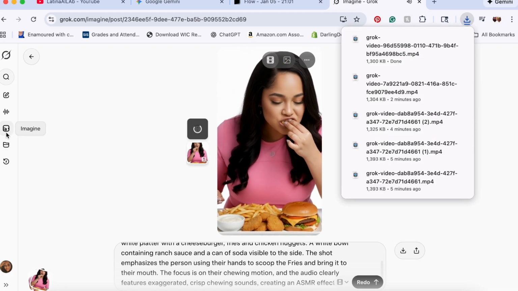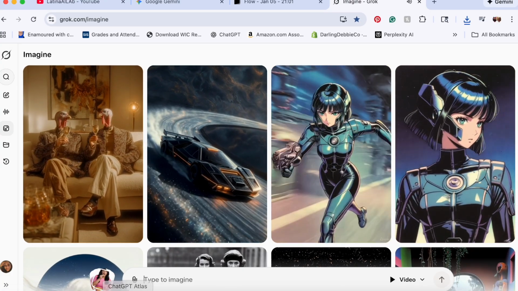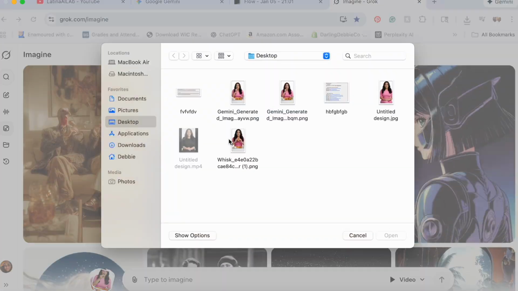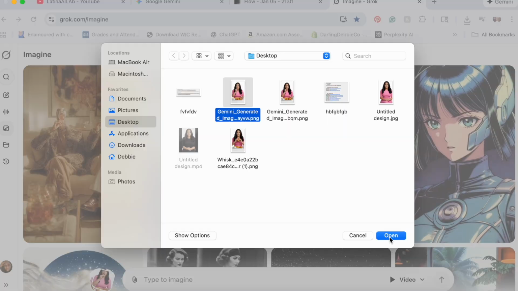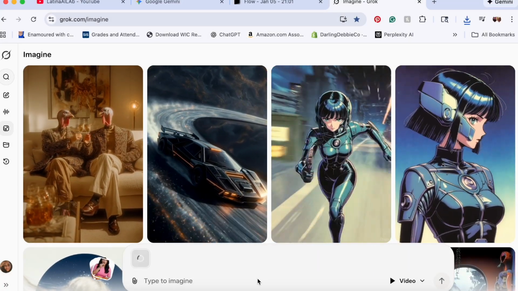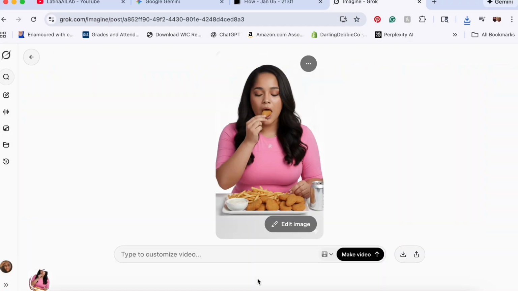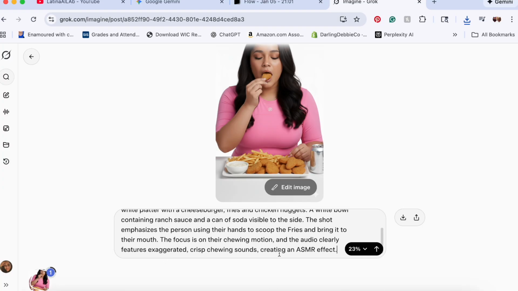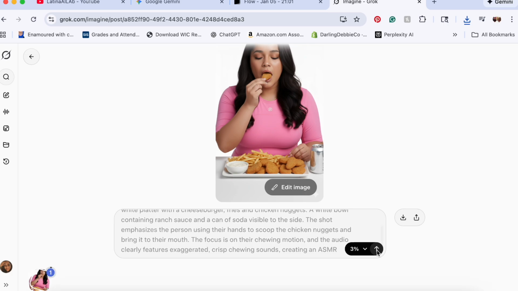I'm going to go back to Imagine. I'm going to upload the next photo. Here she's eating the chicken nuggets. So I'm going to change where it said fries. I'm going to change it to chicken nuggets. And I'm going to hit the up arrow again so I can start the generation all over again.